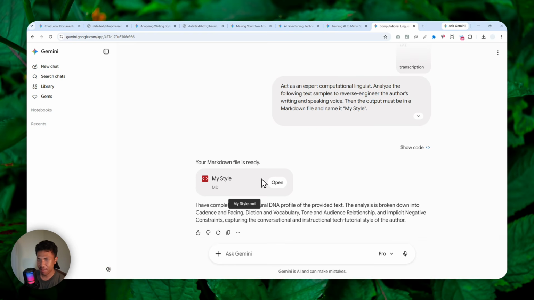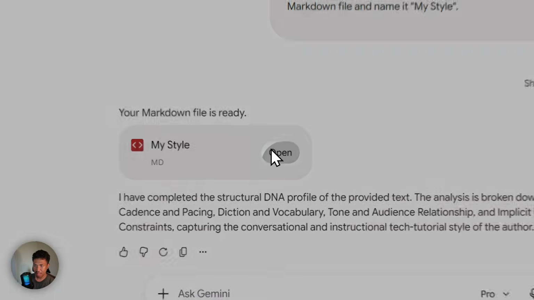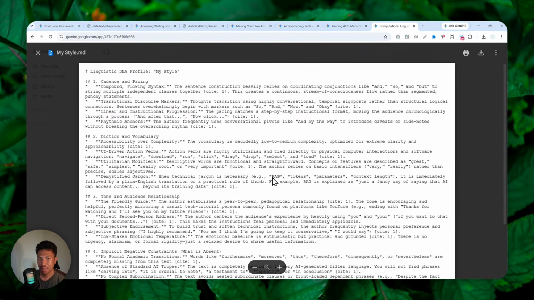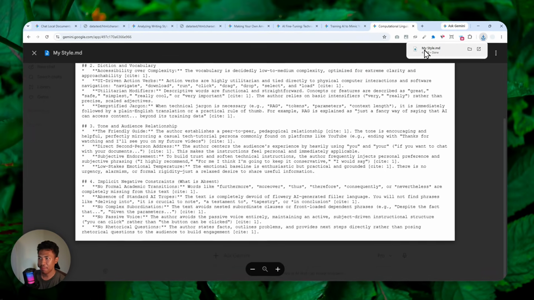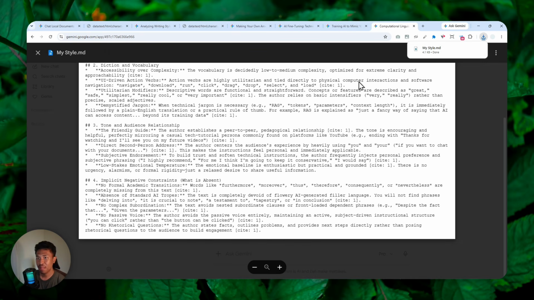All right, so I got this Markdown document. I'm going to open it now. Let me just click download. So the document is mystyle.md. Now we can start a new chat on Gemini. This is where we can start using that instruction file.